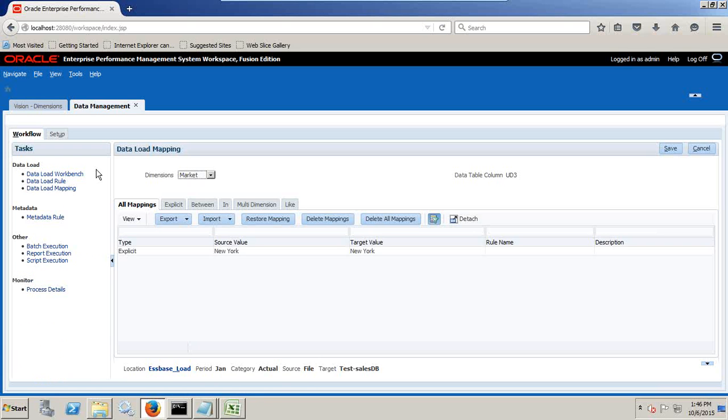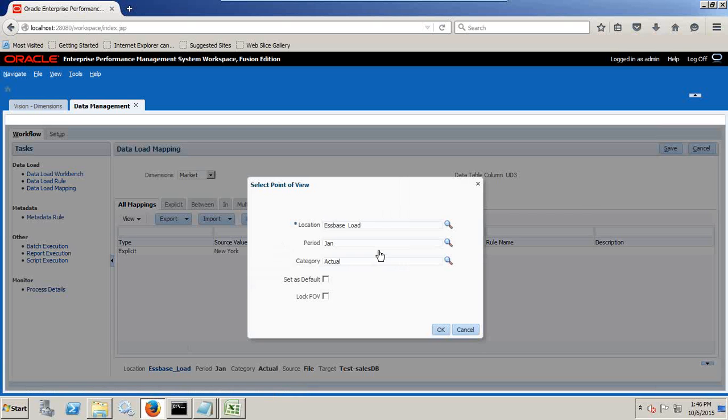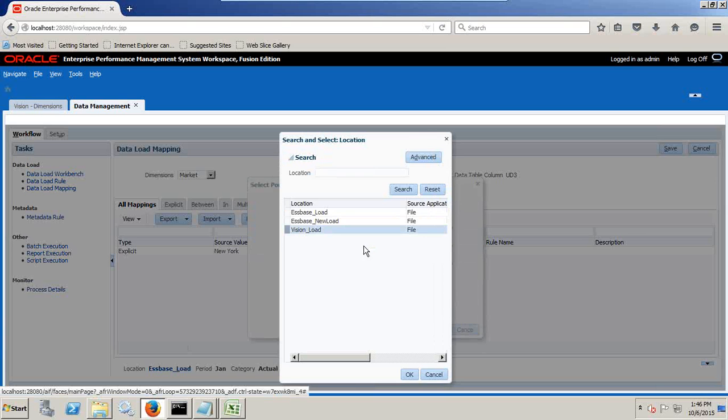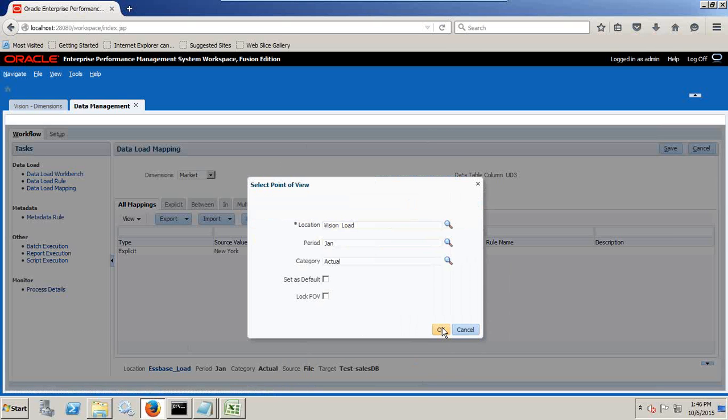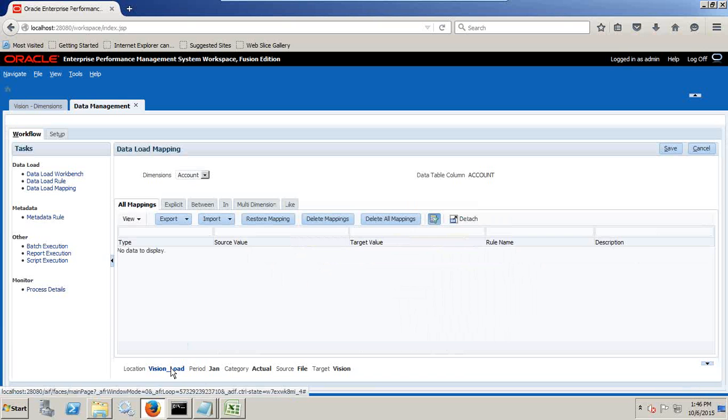Change your location to Vision load, and period, I should define it. Location is Vision load. I'm loading for time dimension. Period is January, category actual, and source is my flat file, and target is my Vision planning application. Done. Let's do one-to-one mapping now.